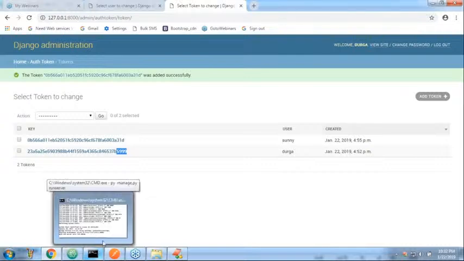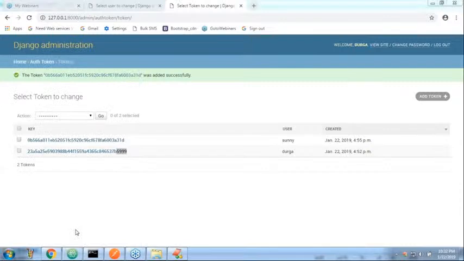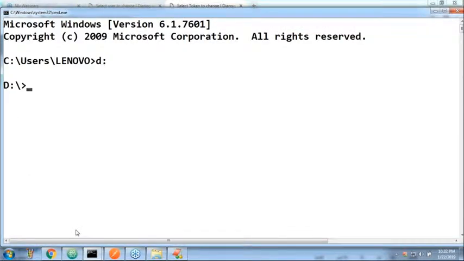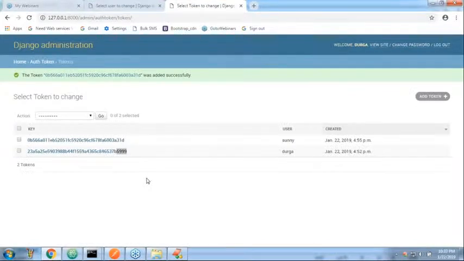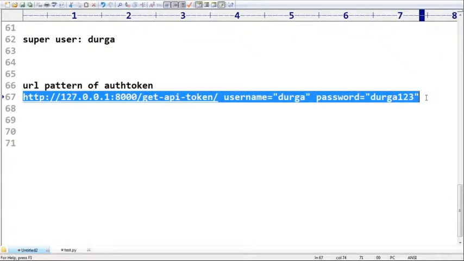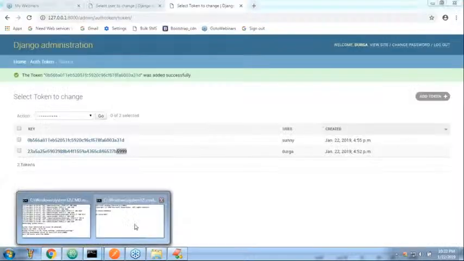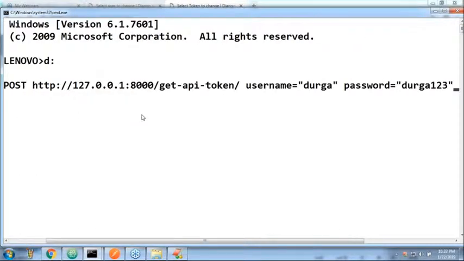Now Durga is sending the request: hey, can you please provide my data? Can you please provide my token? Like in CMD. Which request am I sending? HTTP, a POST request. Next, what URL do I have to send? This is the URL I have to send. Any doubt?